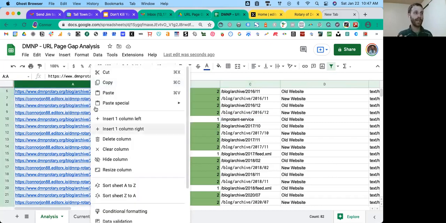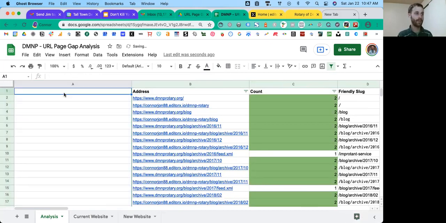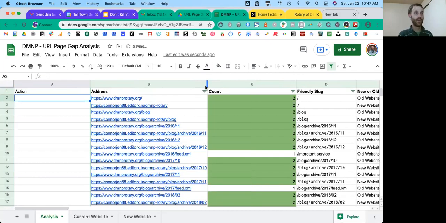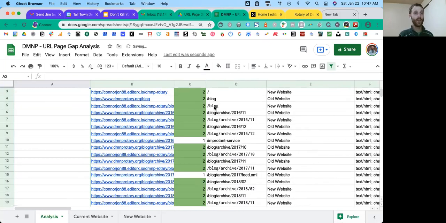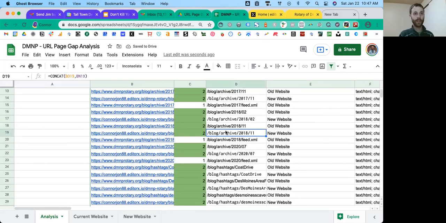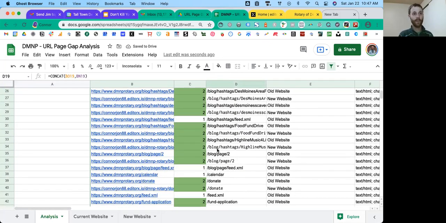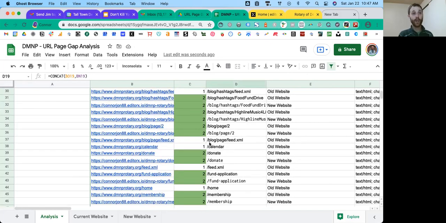So typically I'll just come over here and I'll make an action column, or what to do. It definitely doesn't need to be that wide. Let's make this smaller here. We definitely can make this smaller. All right, so let's start looking for problems here. I haven't done it on this one yet. So here's a problem. The new website doesn't have a calendar.